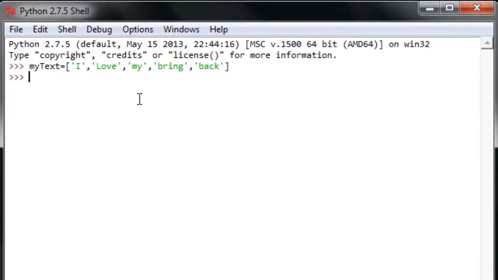Alrighty, so in order to write a file, we might as well have something to put in it. So I've got a simple list here called myText. It says I love my bring back, which is a 5-item list. We can look at it in here, not too complicated.